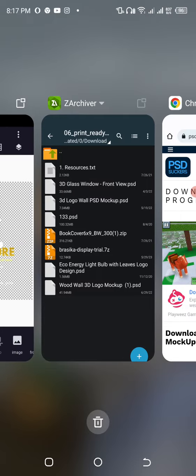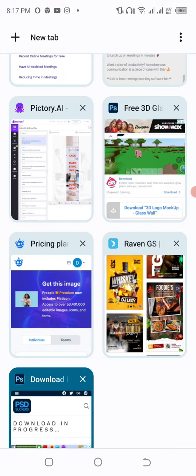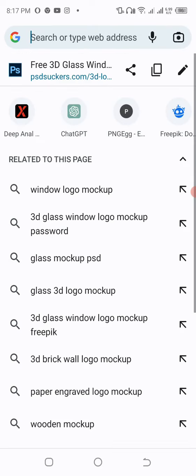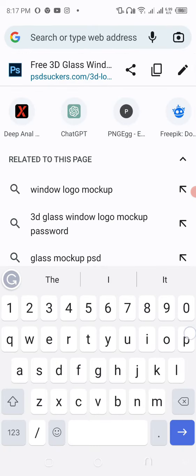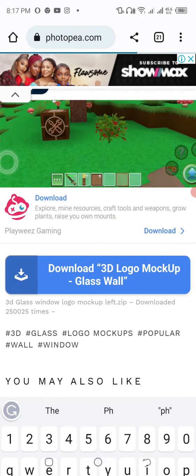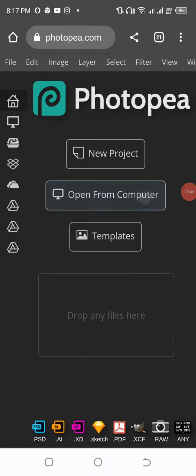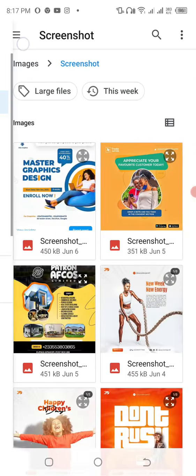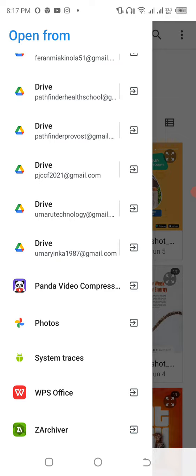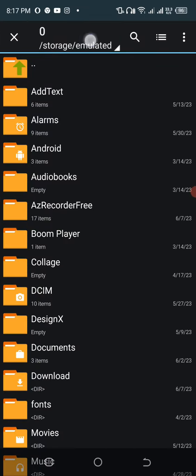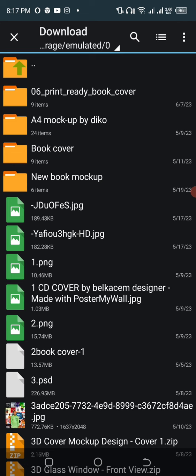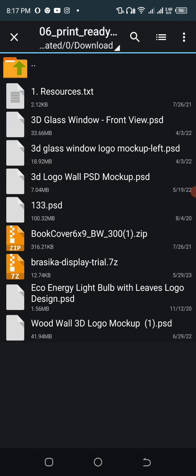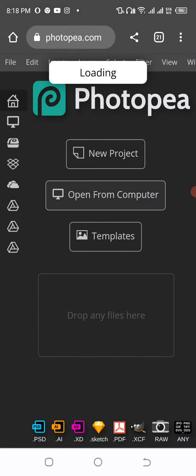So now what we need to do is to come back. I want to choose another stuff. So I will go in there to Photopea, okay, and we'll run it. After running it, the next thing we need to do after opening, we need to just tap on open from computer, click on file, locate where you have that mockup you just downloaded and you import it. So go back. Okay. So just come here. So let me look at the front view first. Just tap on it and you wait for it to load.